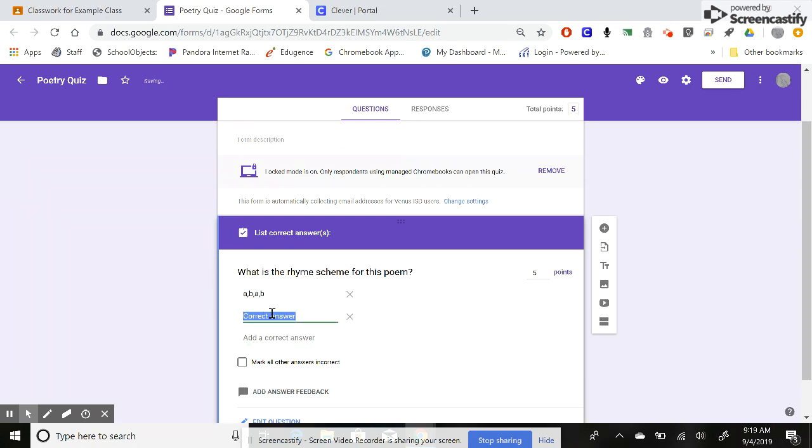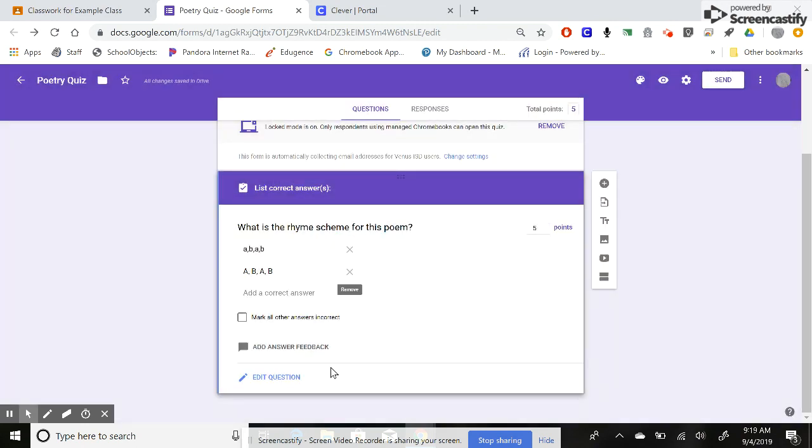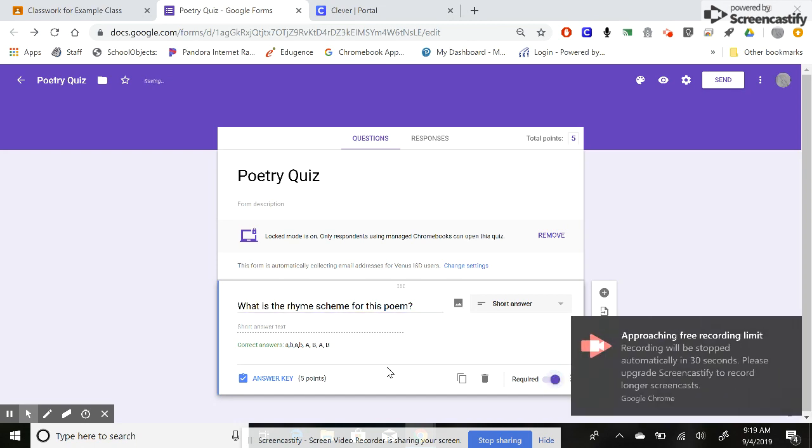And then, because some students do it differently, AB. Google Forms is very specific about how they want you to put in the correct answers because they'll mark it wrong. You can add answer feedback so that if they get it wrong, you can say, good try, think about this. So you choose how many points, and then you can go back to edit question. And then I suggest you make this question required because they can skip it.